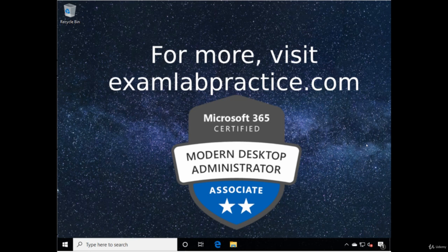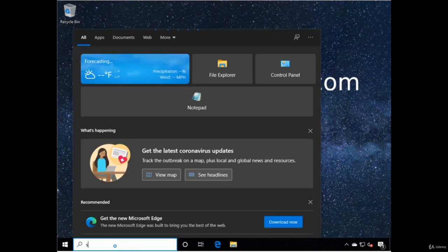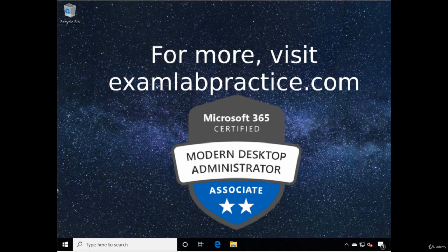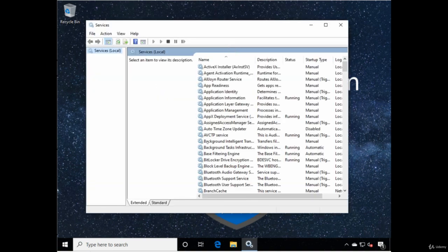Okay, let's take a look at our services. Now, there are various ways you can get into services in Windows 10. I'm just going to go down to the search bar and type the word services, and you'll see this little cog symbol here. I'm going to open that up, and then it's going to show me all of my different services. So here they are.